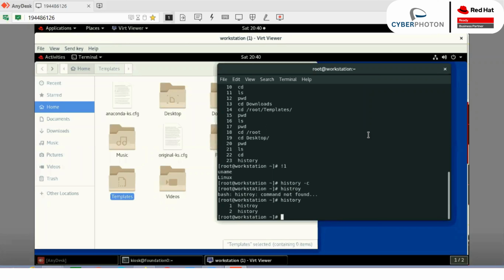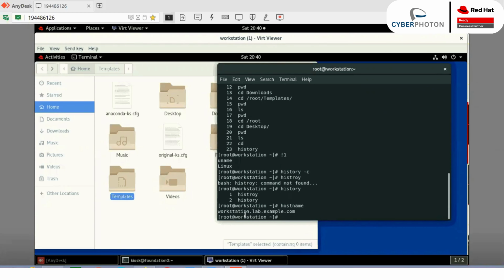Then guys, we have a command called hostname. If we put hostname here, we can see the host name, which means which machine you are logged in to: workstation.lab.example.com. It is also known as the fully qualified domain name. As I told you, we have a nickname and a full name like this. So workstation is my virtual machine, and workstation.lab.example.com is just like a full name. It is also known as the fully qualified domain name.